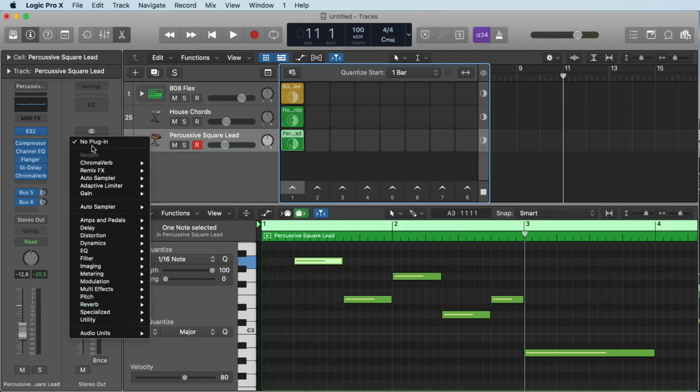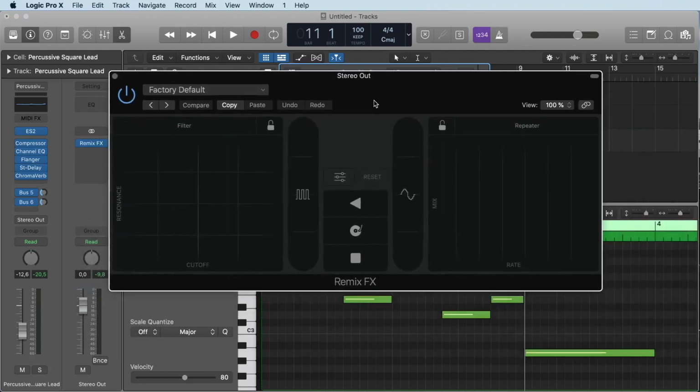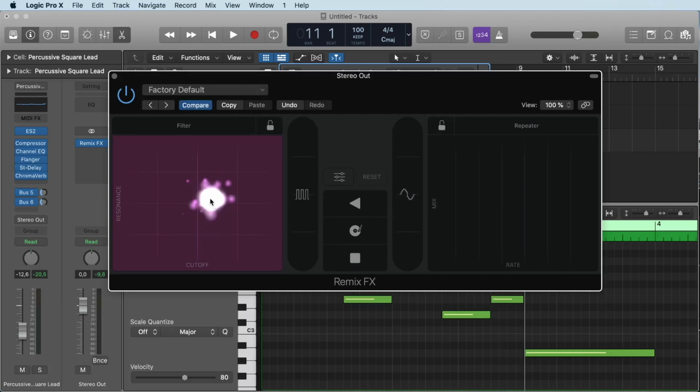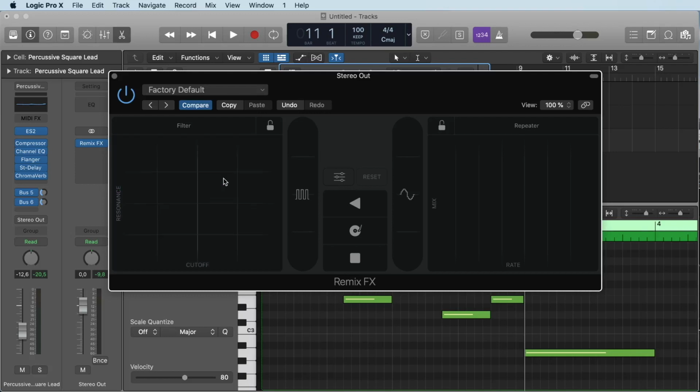We click here on the first slot and here we find the Remix FX in stereo. If you don't see it here, you find it in the multi effects. Let's add them. This is a lot of fun, right? We have here a filter, a repeater, and some other effects like bit crusher and scratching. You just click on it and move it while the music is playing and you see what is happening. You also can do this on your iPad with your fingers with an app called Logic Remote that you can download for free on the App Store. But we do it now here with the mouse.